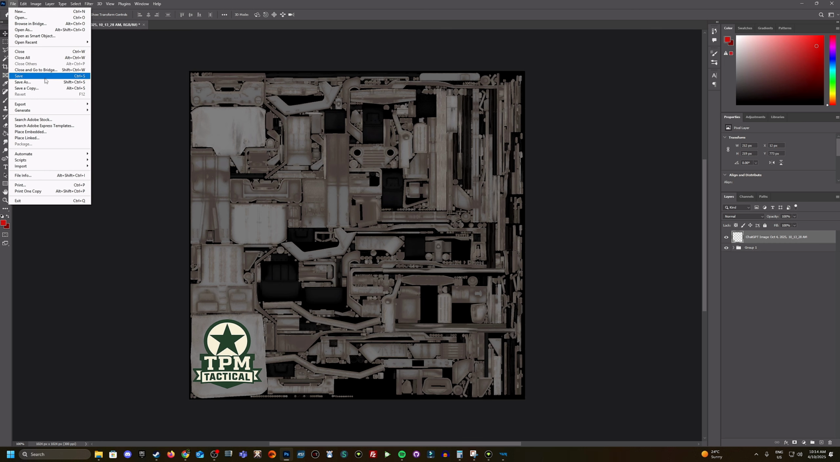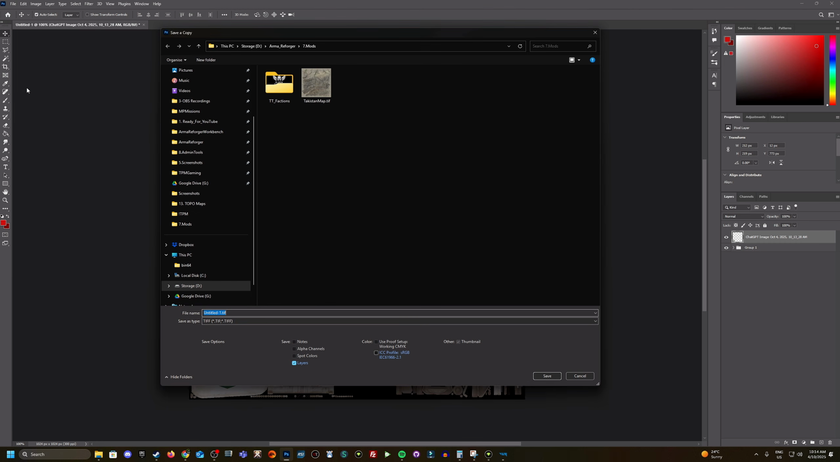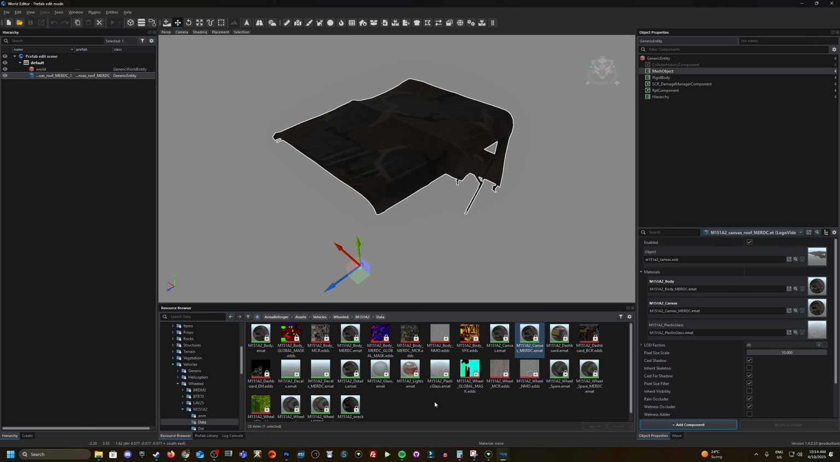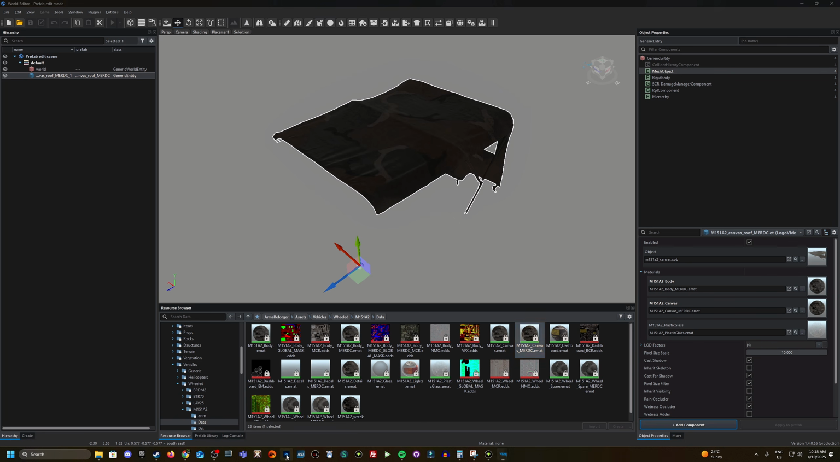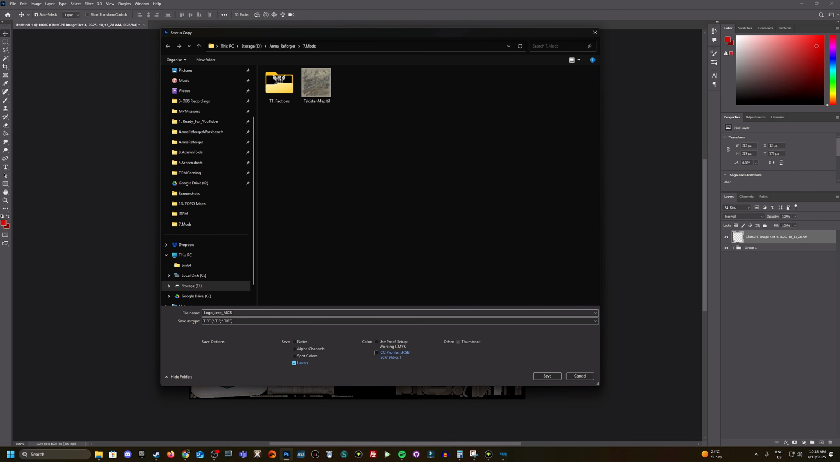Okay, so now I'm going to go File, Save a Copy in here. So I'm going to just save it in my mods folder here. What we call it, logo Jeep underscore. Was it MCR? I think it's an MCR. What am I looking for here? Yep, so this is an MCR. So I want to use that same suffix. So underscore MCR. And again, I'm using TIFF and save.